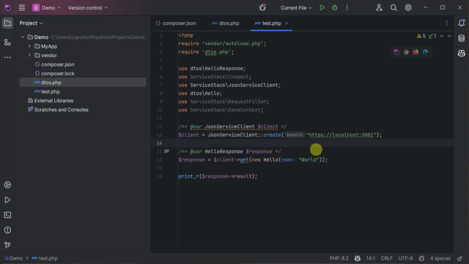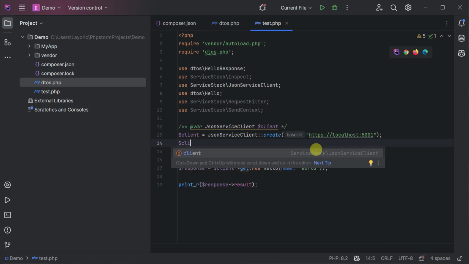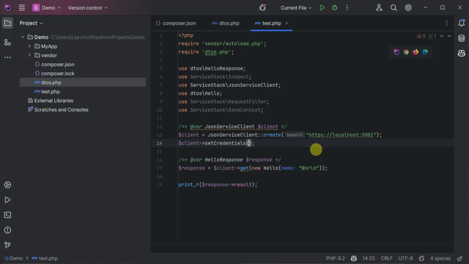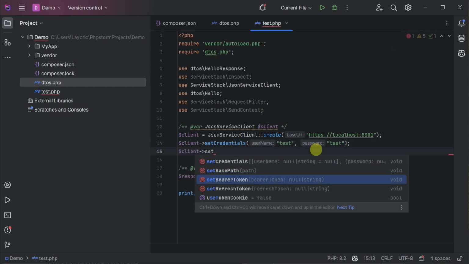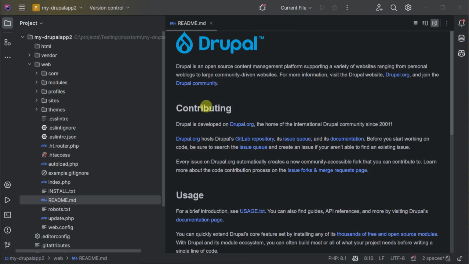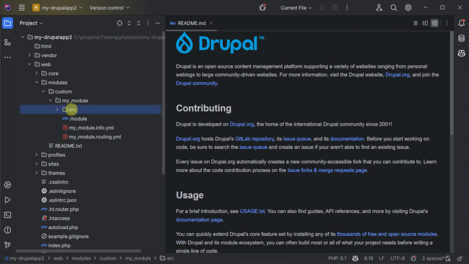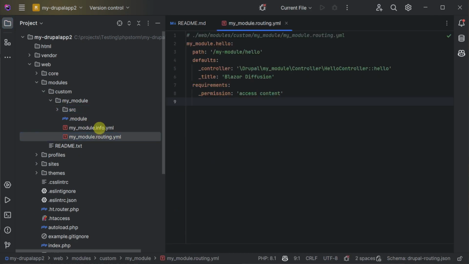Authentication is also a well-supported use case by integrating JWT refresh token support by automatically updating the JWT access tokens when they expire. Another great use case for ServiceStack's PHP client is incorporating it with your own custom Drupal module to enhance your CMS and your dynamic data-driven content.